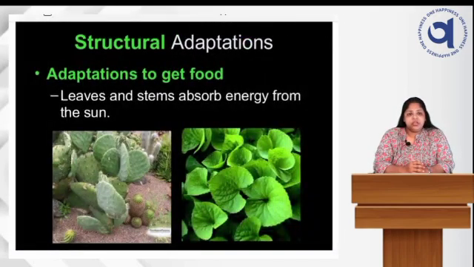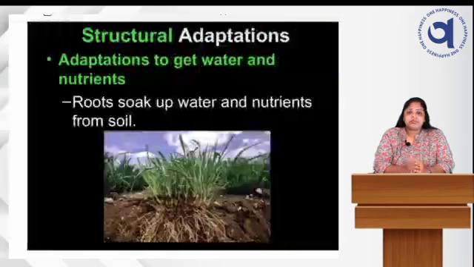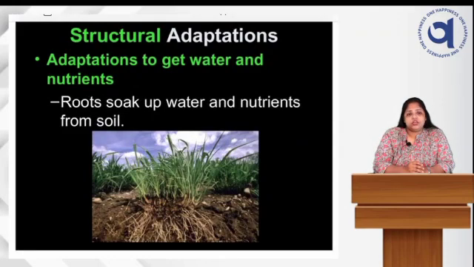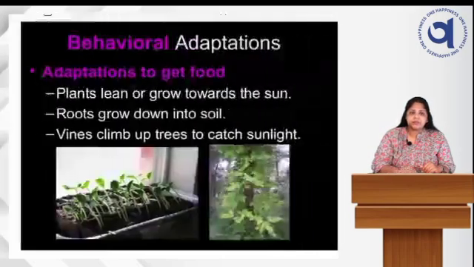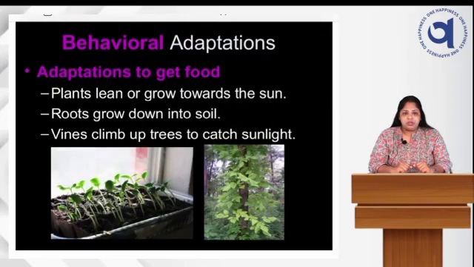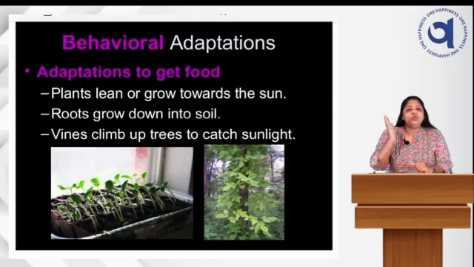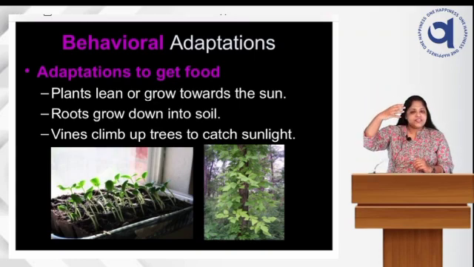Adaptations to get food. Leaves and stem, they absorb energy from the sun. Adaptations to get water and nutrients. You have seen from this figure how the roots are evenly spread. So, soaking up water and nutrients from the soil is very easy. Adaptations to get food. Plants lean or grow towards the sun. Roots, you can see that they grow down into the soil. Vines, you can call them climbers also, they climb up trees to catch the sunlight.